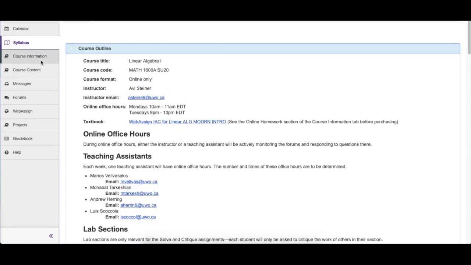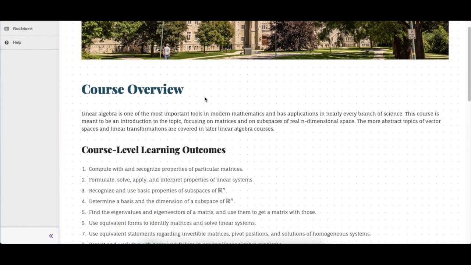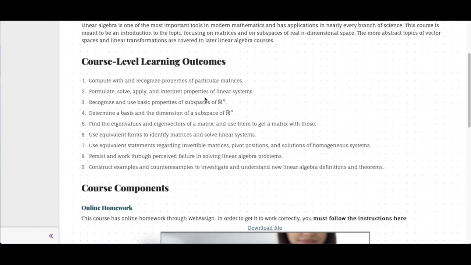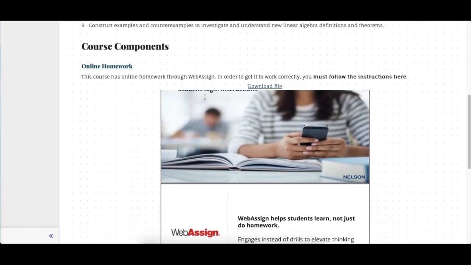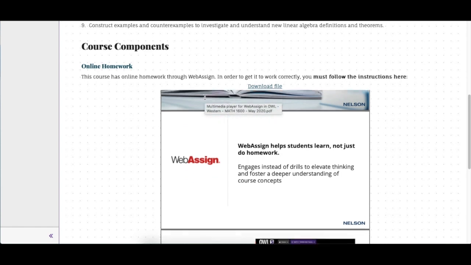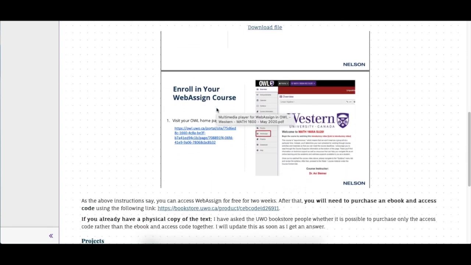The next tab is Course Information. This section clearly outlines the learning outcomes and components of this course. Here, you will find information about how to complete your online homework on WebAssign. Please go through these instructions to sign up for WebAssign.